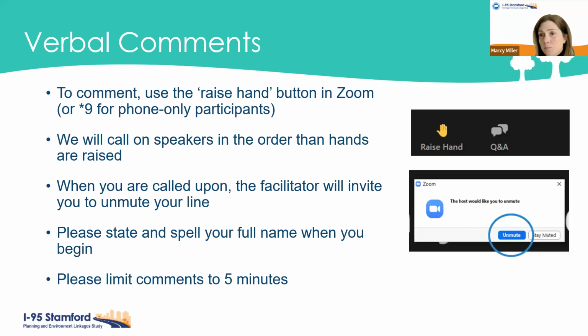When it's your turn to speak, John Dean, he will call out your name. We apologize for mispronunciations, and then we will request that you unmute yourself. You need to click your unmute button before you begin speaking. Once you've begun, please state your name. And then if you can spell it, that would be great for us too, so we can document that correctly. If you're affiliated with an organization, please let us know that as well.